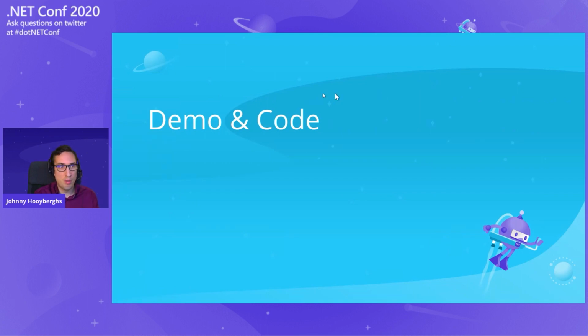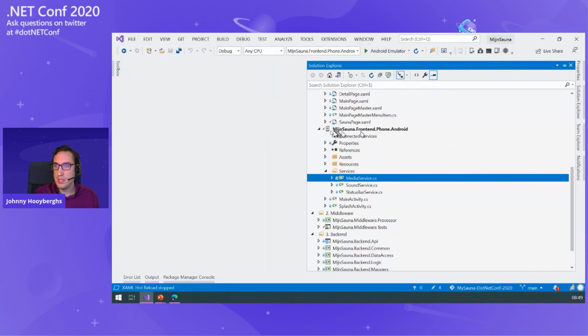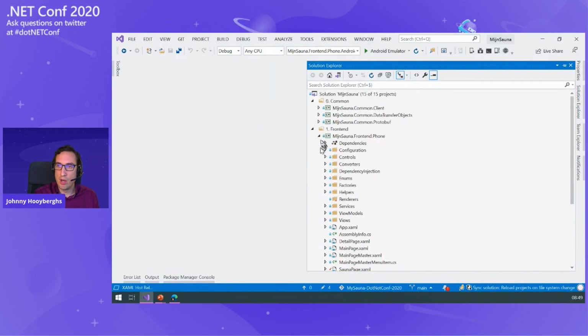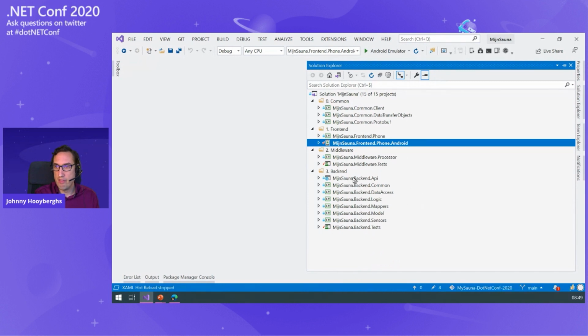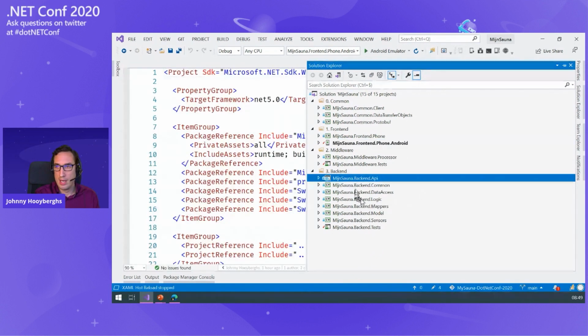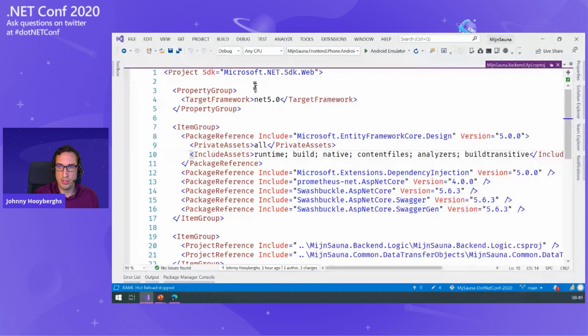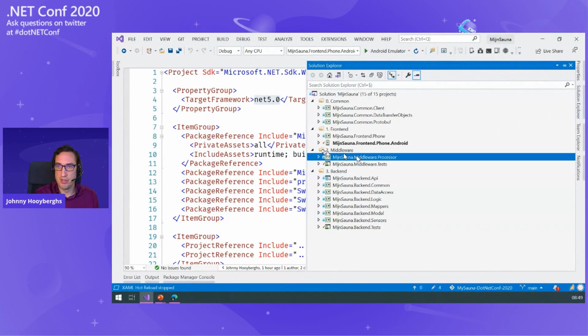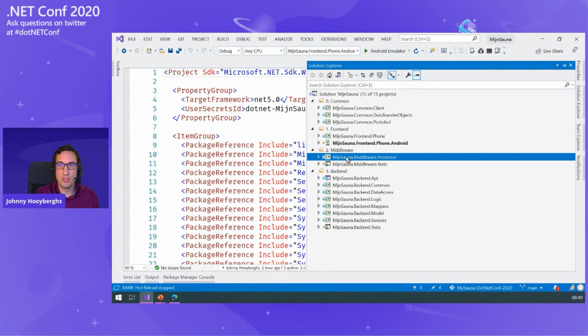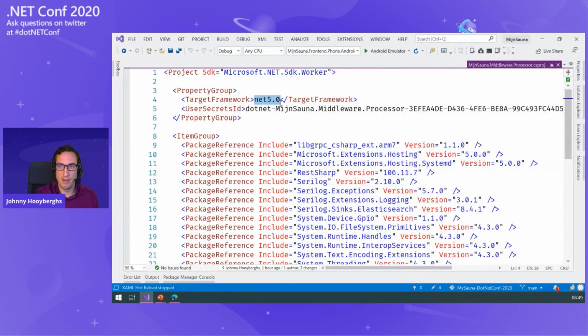So let's switch to some code. If I can find my Visual Studio. Where are you? Here you are. So this is a single solution containing all of the projects. So I have my API right here, which runs .NET 5. I have my processor, which is my worker service running on the Raspberry Pi, which runs .NET 5.